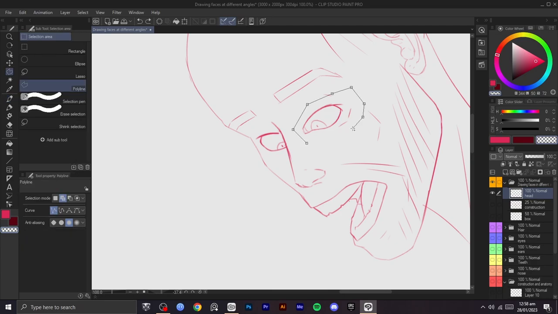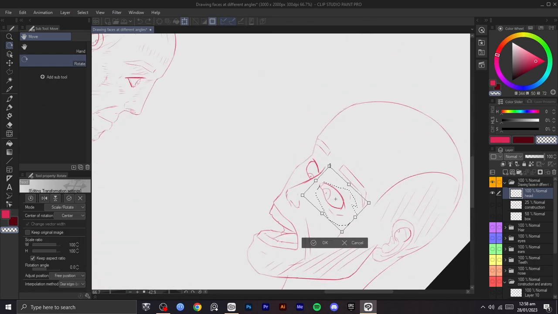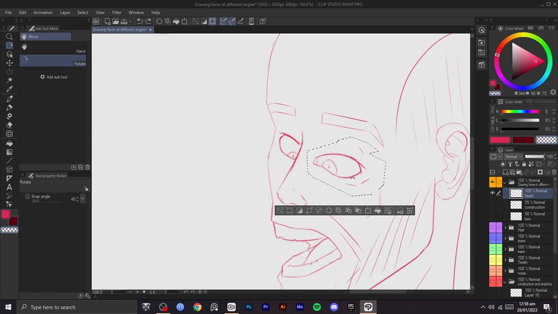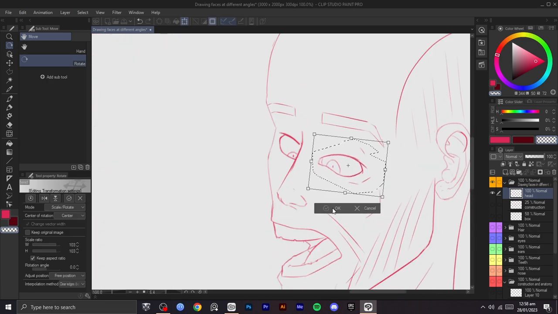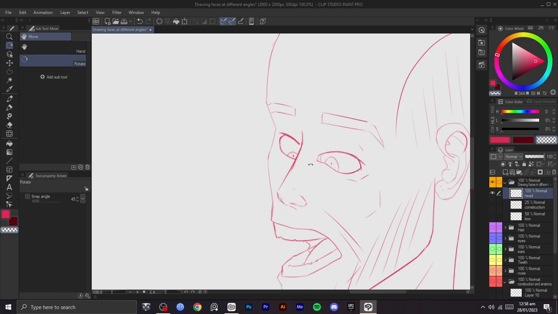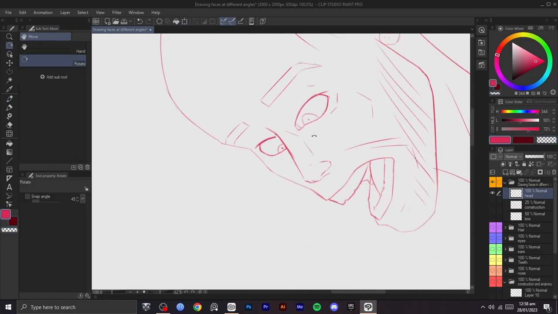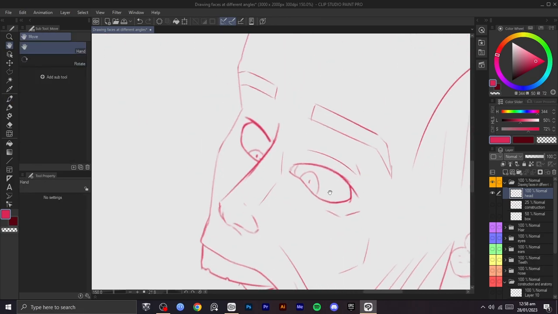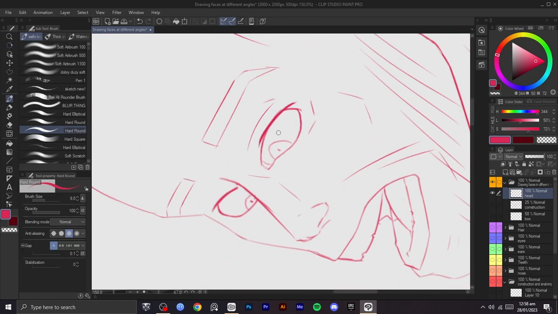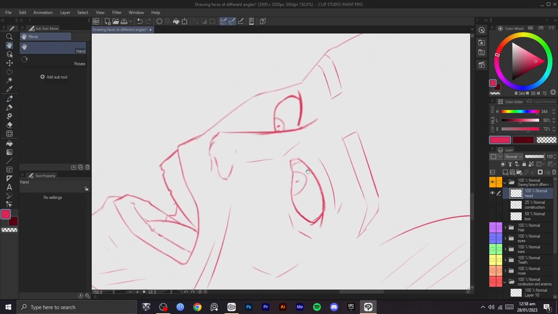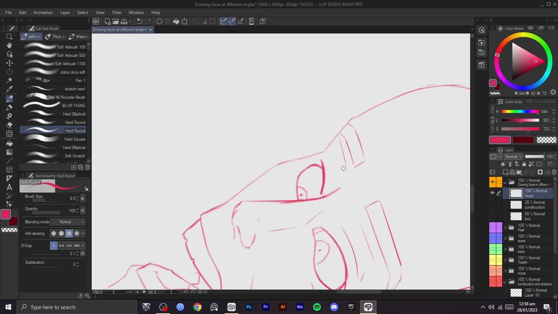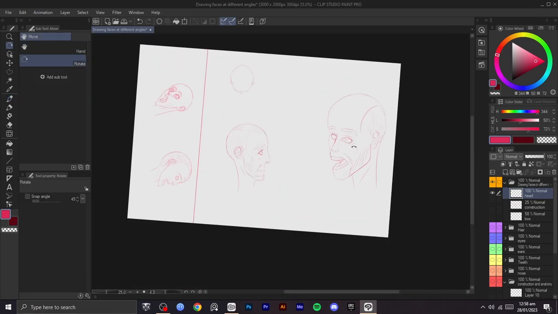Make sure the eye in front is a lot bigger than the eye in the back, so I'm going to do that like that. Yeah, there you go. Oh, it's really big now. It's a touch. There's also this, the eyelid. There you go.